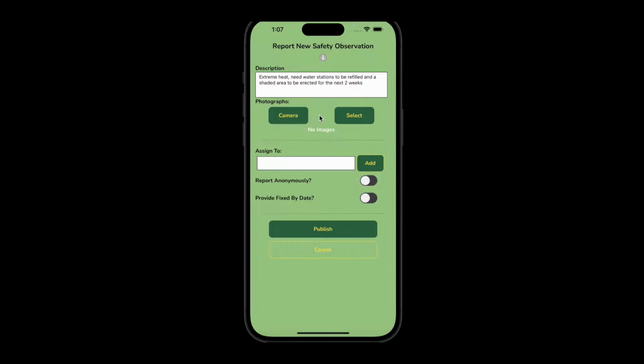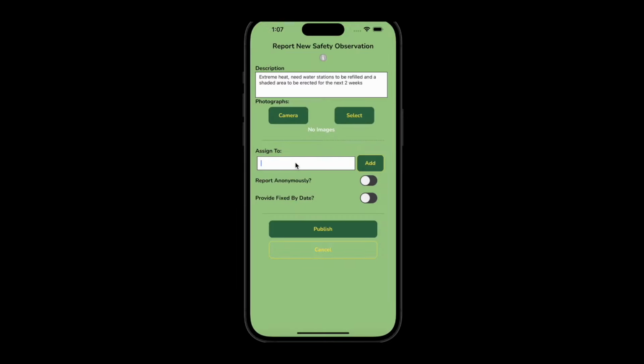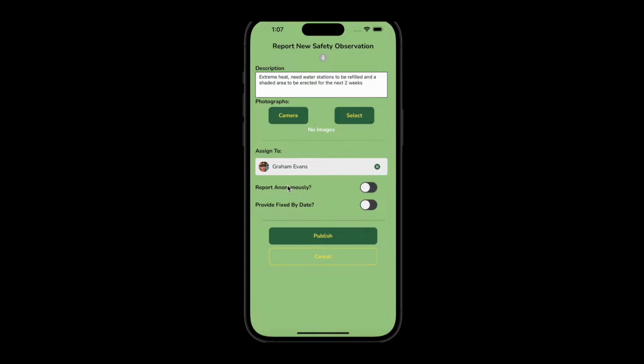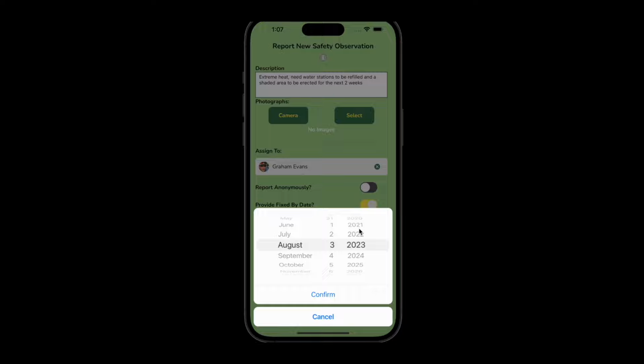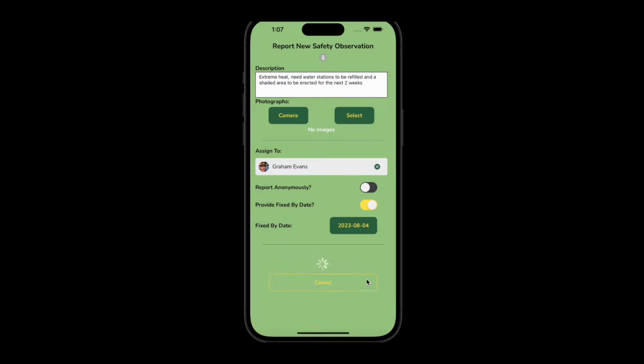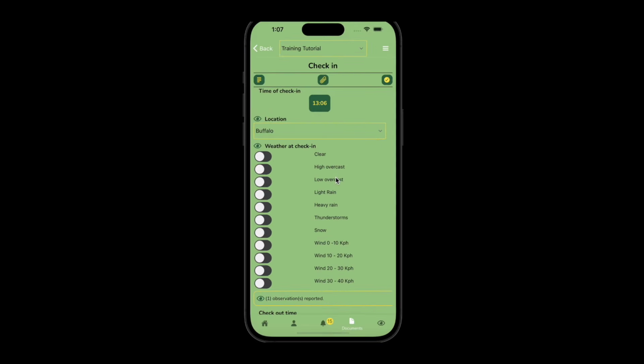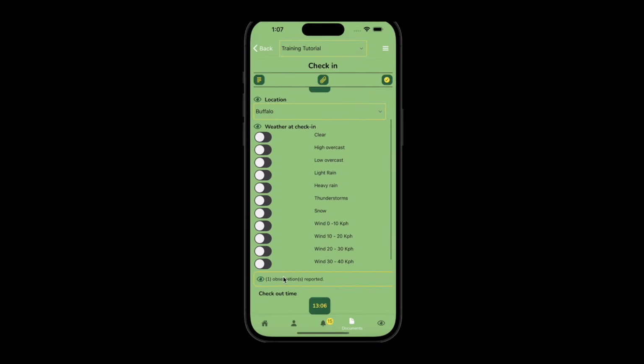Now this is just an emulator, so I can't actually use the camera, but I could take some pictures of where I want that shaded area. I'm going to go ahead and assign it to Graham Evans. Fix by, I'm going to say tomorrow. There. Now this observation is attached to this field right here, and I'm going to go ahead and submit this document.